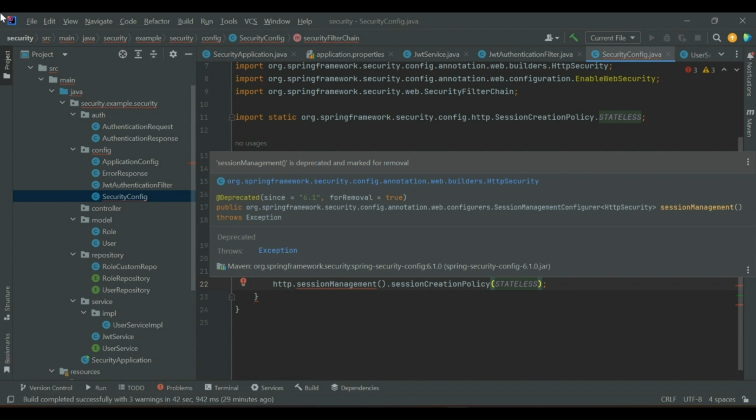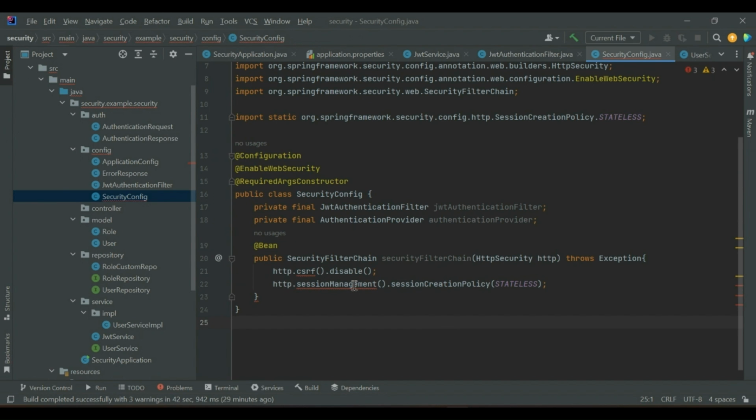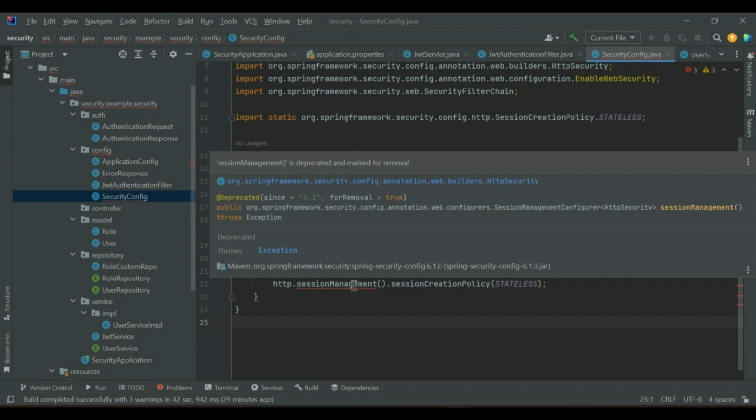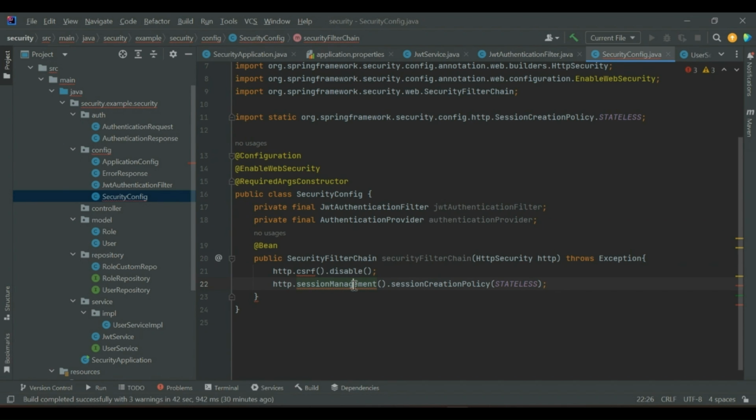We need this. Session management duplicate, mark for remove. No problem, it will work fine as we go through.